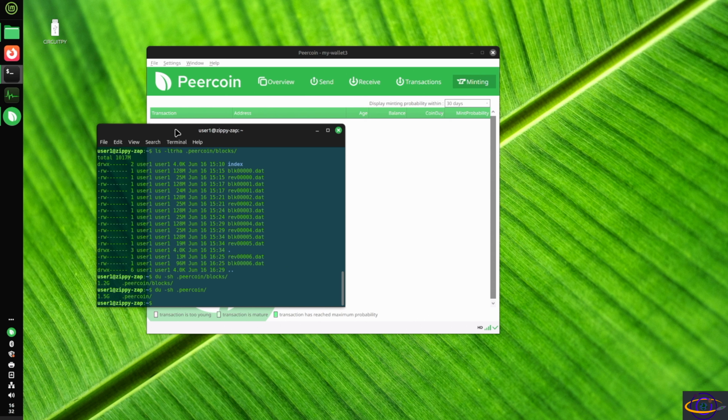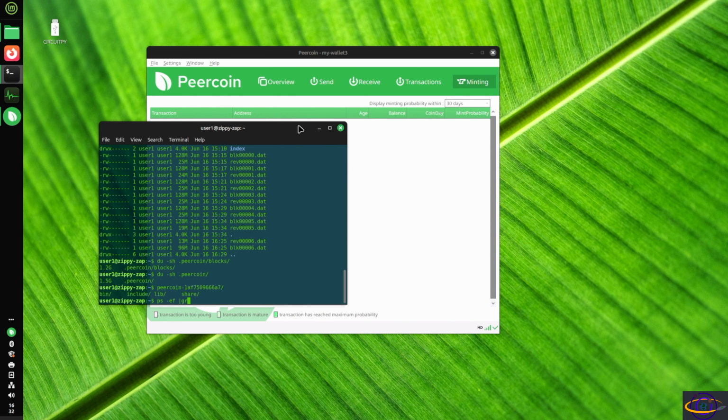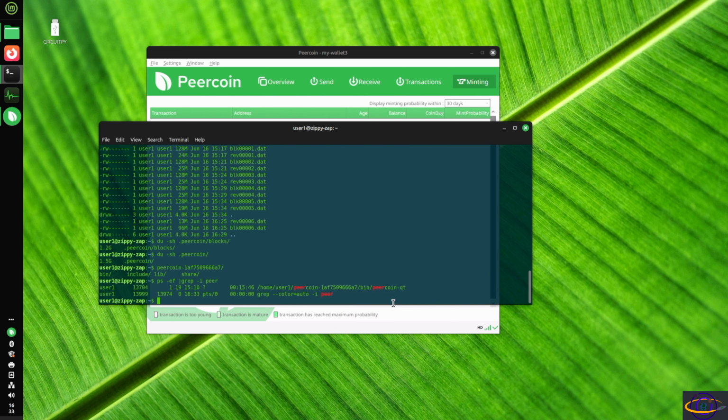And that's it. So I'm going to go ahead and check what's running just to show you. Run ps -ef and grep for peer just to check for anything Peercoin related. And you see there's a process here running right out of my home directory. Basically, that's the binary that I ran. Pretty straightforward, exactly what you would expect. So nothing too crazy or exciting there.